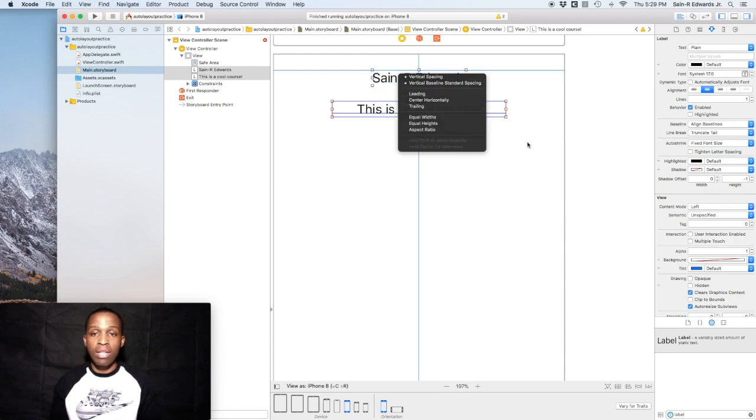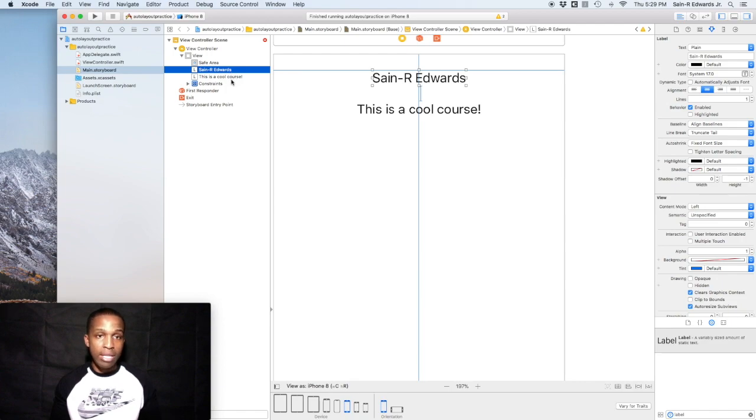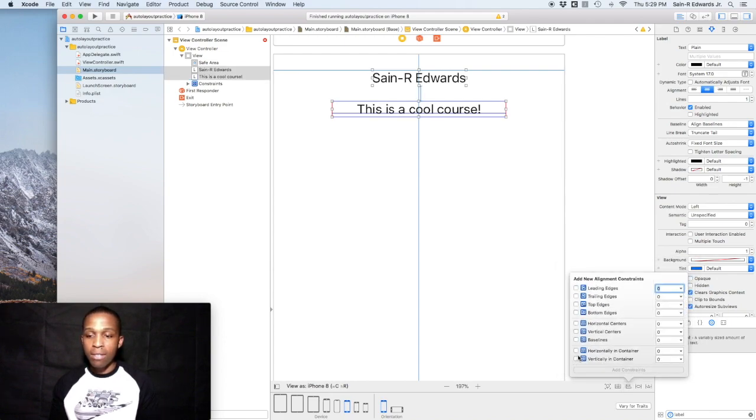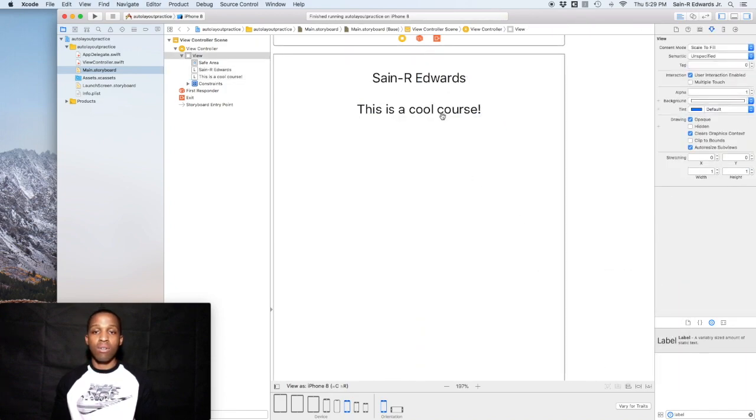You can click on it right there, or you can do it this way. With both of them still highlighted, you can also highlight them both from the document outline, which might be easier, by holding shift and selecting them both. Then you'll go down here to the align menu, and then you'll say horizontal centers. So this one right here, horizontal centers. And then you can say add one constraint, and then those two are horizontally constrained together.